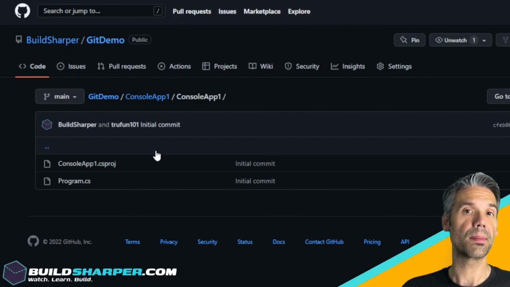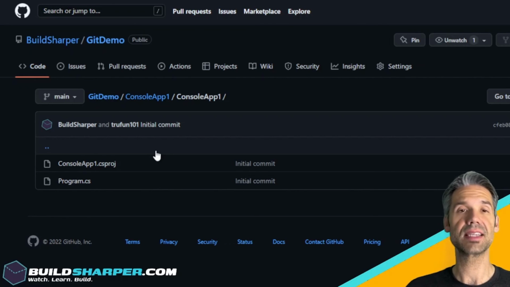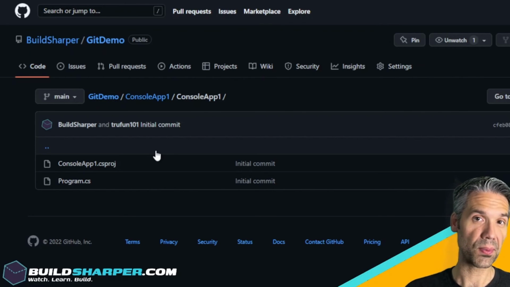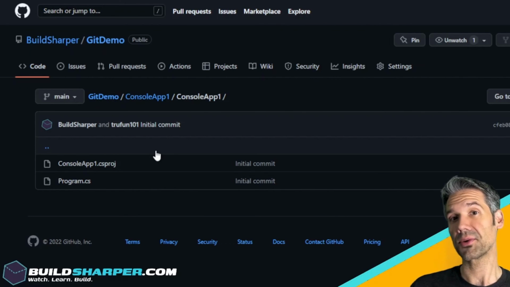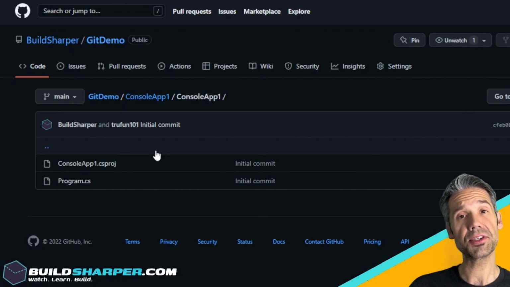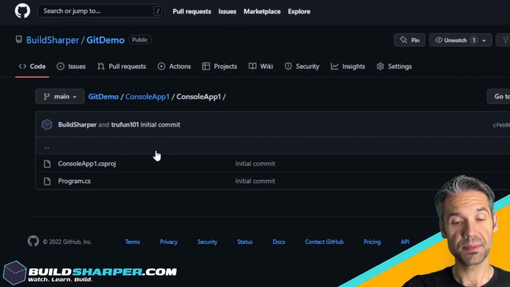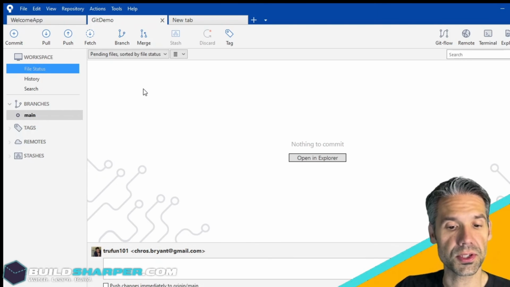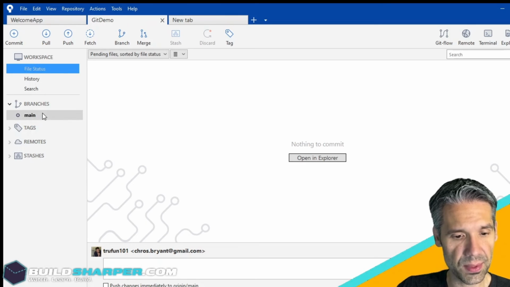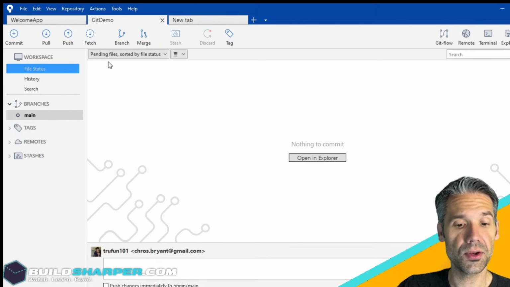But now let's say we want to make a new feature branch. So let's say we wanted to say hello Chris instead of hello world. So that's going to be the feature we work on. And instead of working directly at a main or master, we're going to create our new feature branch to do these changes. So let's do that. So back in SourceTree, we've still got our Git demo open, and we can see we only have one branch right over here, the main branch. So we need a new branch.